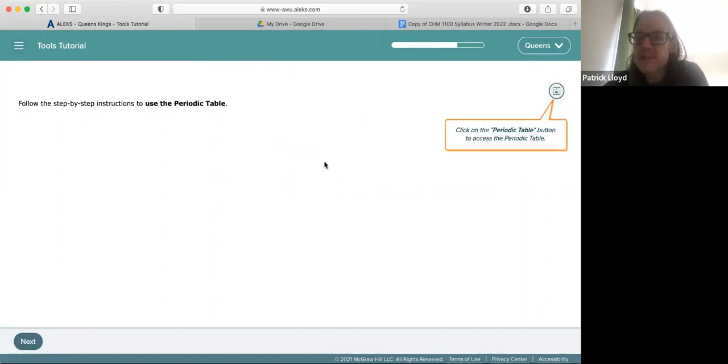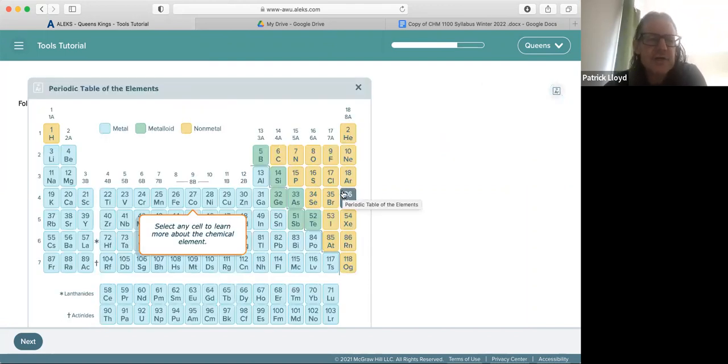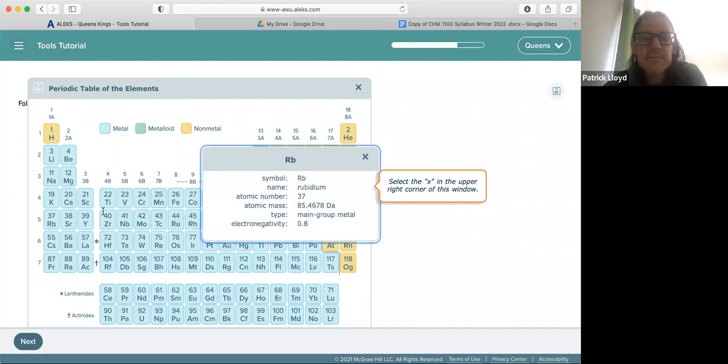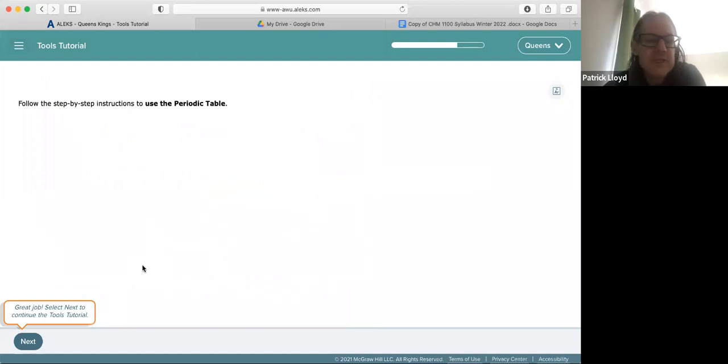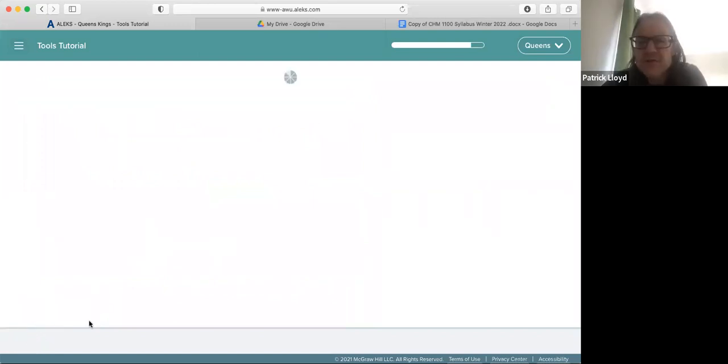Now we have the periodic table, which is also a data table, but it's so commonly used, right? Select any cell to learn more about that chemical element. So let's pick rubidium. Rubidium, there's your symbol Rb, element number 37. There's your atomic mass. It's a main group metal, and the electronegativity value is given as well. Okay, hit the X to get rid of the whole table right there. So that's awesome. You can use that.